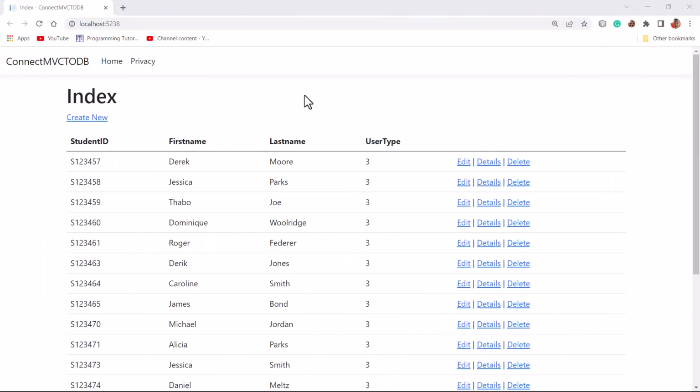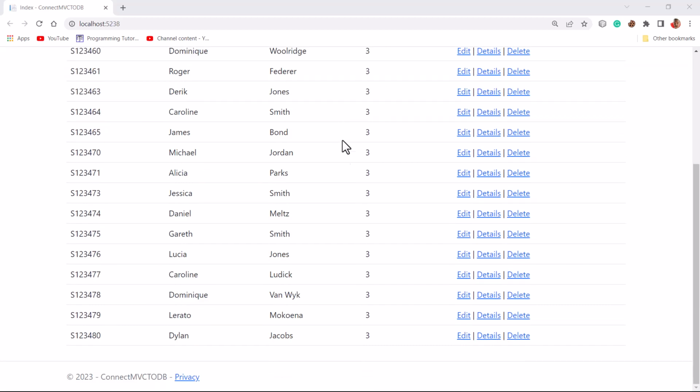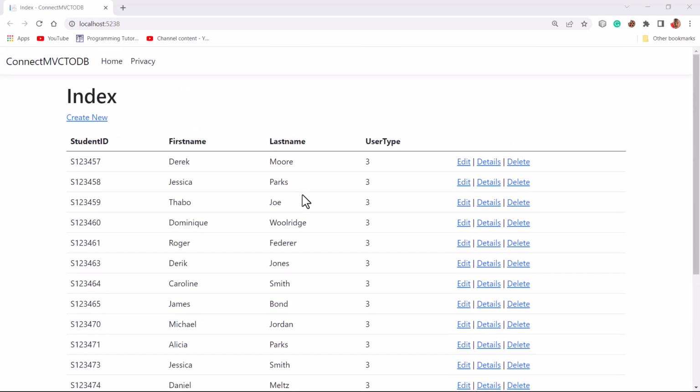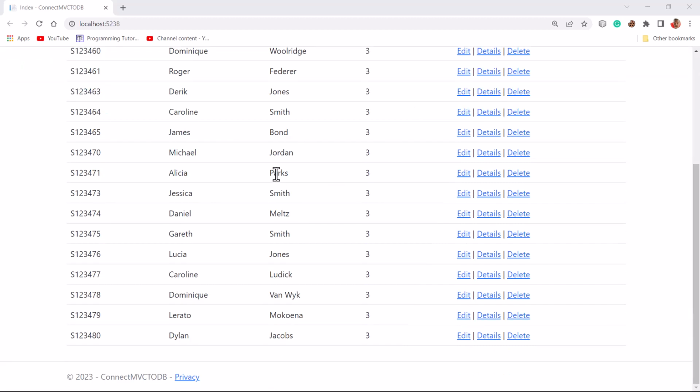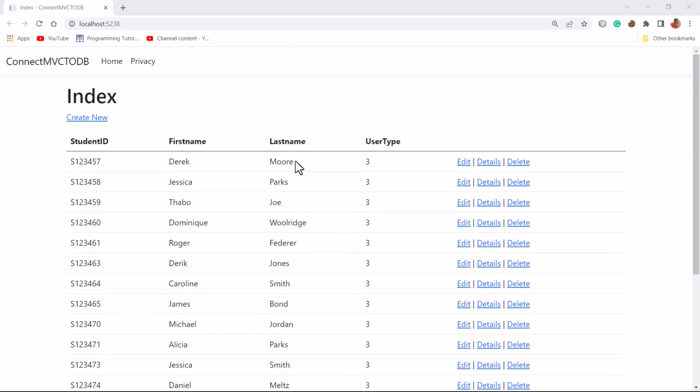Hello and welcome to another video on MVC application where we connect our MVC application to a database. So I have this application that is currently connected to my local database. For this video, as the title suggests, we're going to connect the same application to a database that we created on the Azure platform. Right, so this is the application functioning at the moment.